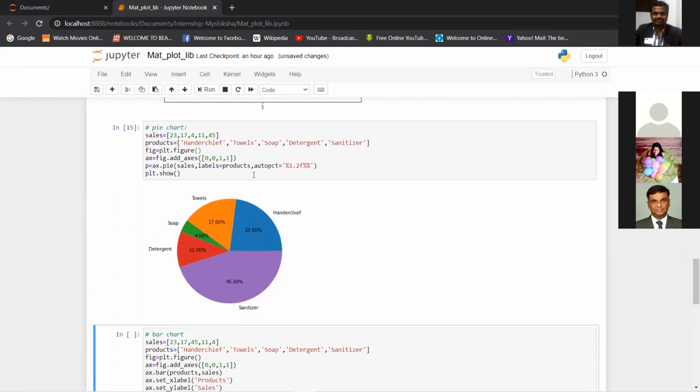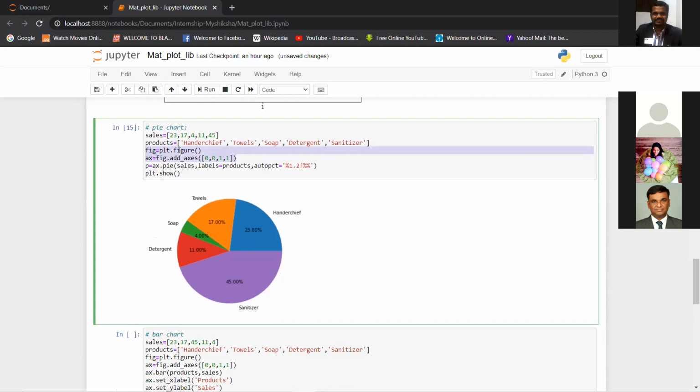So I'm using the sales and the products lists here. These two steps are similar for every graph: you have to first create the figure and then add the axis. This is different for the pie chart. I'm using ax, or whatever object I use to create the axis, again to create the pie chart. So I'm calling the pie function, and I'm assigning the sales first.